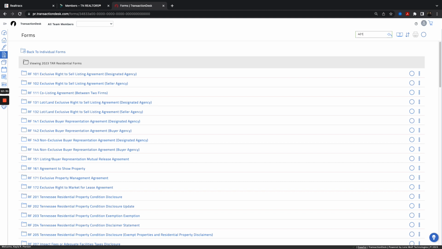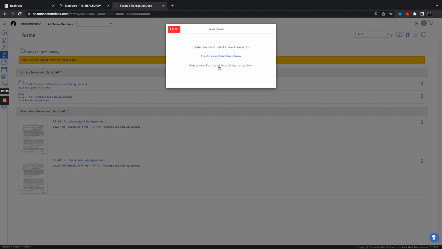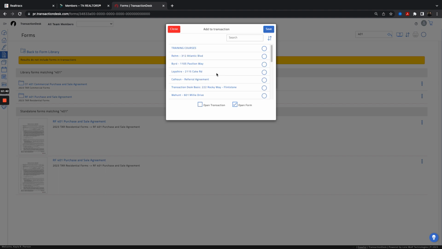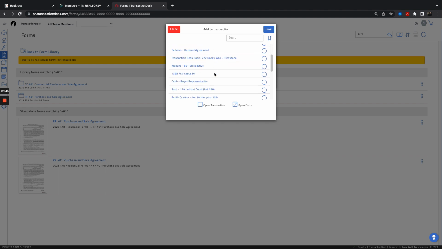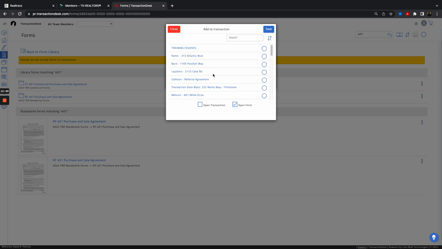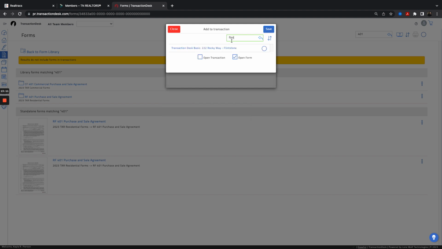Let's go ahead and find our 401 document again and click on the hyperlink. Let's create a new form and add to an existing transaction. In this running list, you will see all your transactions in your files. You may have none yet if you've never created a transaction, and that's okay. If that's the case and this is blank, you would not be able to use this option. You would need to start a new form and start a new transaction. However, let's pretend hypothetically we're creating this and we've already got a file started for the Flintstones. Here's their file. I can simply click on the circle radial button and I can either open the transaction or open the form. Let's go ahead and open the form.